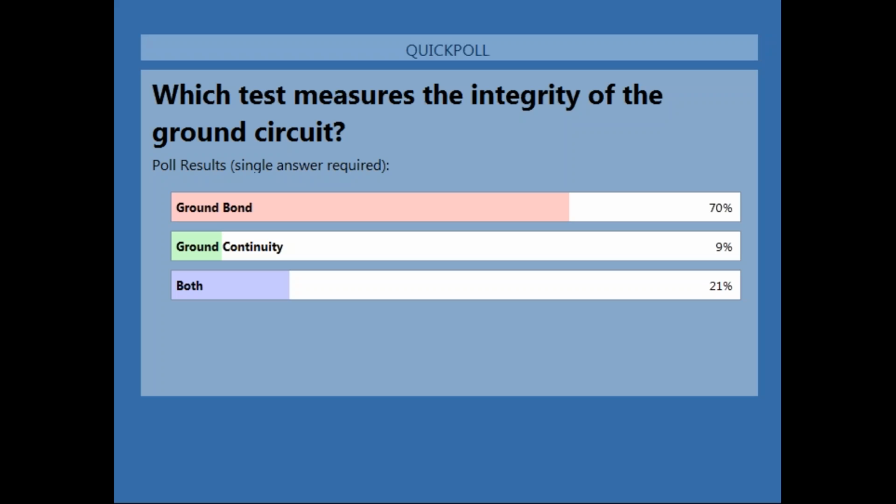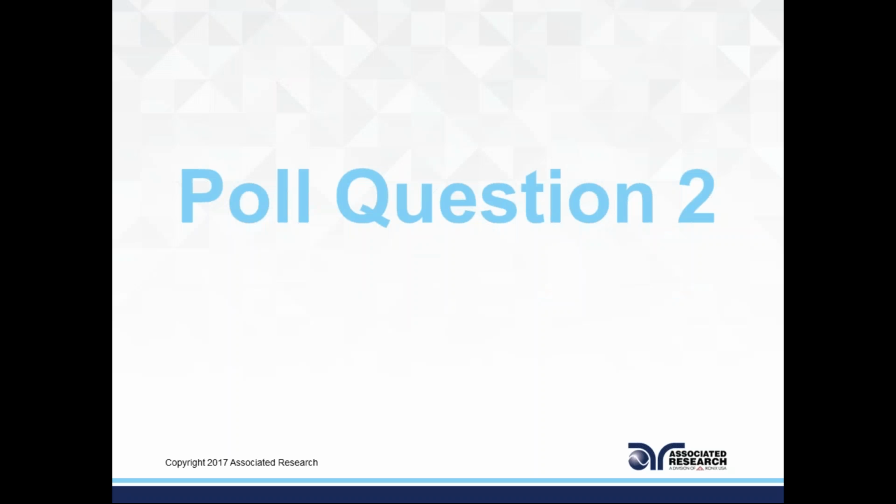All right, we asked which test measures the integrity of the ground circuit? 70% said ground bond, 9% said ground continuity, and 21% said both. All right, thanks very much everybody for participating. So 70% of the people do get that the ground bond is more strenuous.